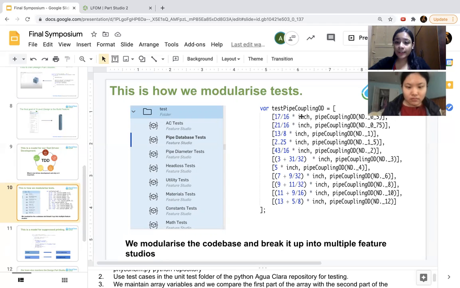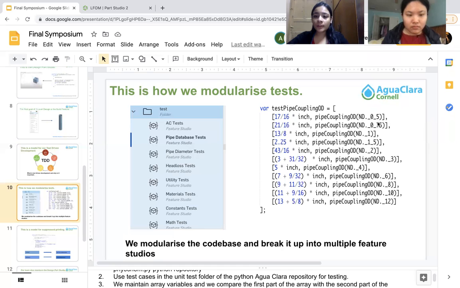We maintain an array of variables, where the array contains multiple arrays, and each of the arrays nested inside the variable contains a first component and a second component. The idea is to make sure that in all the cases, in all the subarrays, the first component is the same as the second component. So 17 by 16 inch is the output generated by calling the function pipe coupling OD with the input parameter nd dot point 0.5.